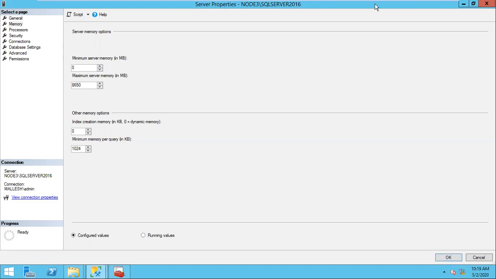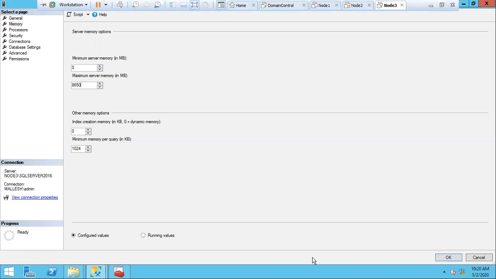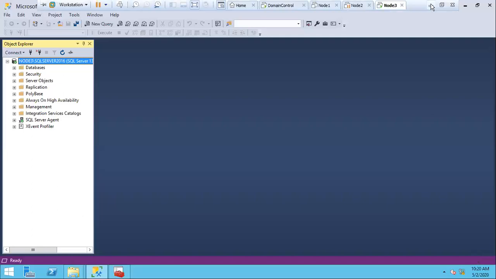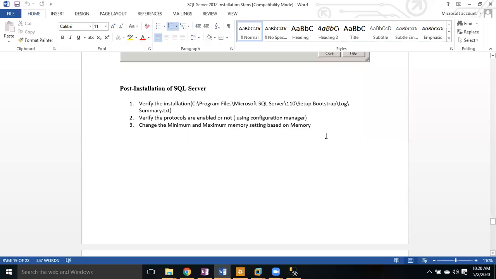It's running on a VM with only 1 GB RAM, so I don't want to assign it. But in real time you must enable this option, meaning enter the value here based on your organization standards. So that's the third configuration setting.